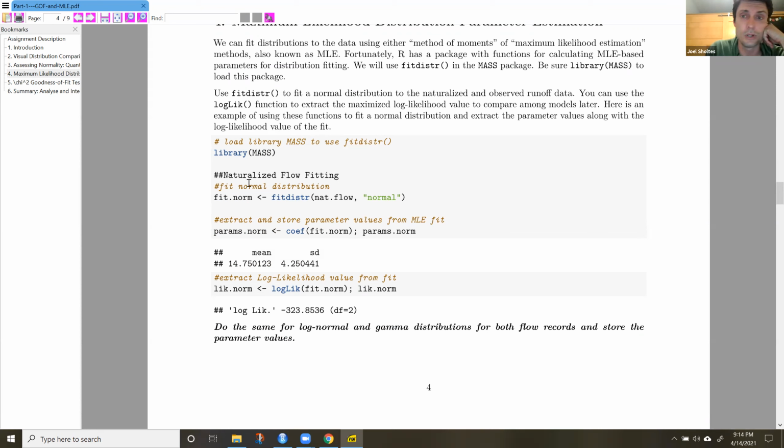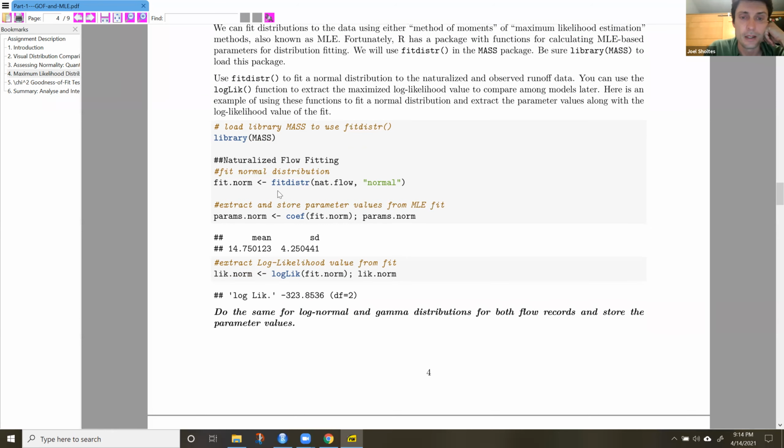So what we'll do, and I'll just walk through these steps for the maximum likelihood process, is we will use a couple functions here. So the first is the fitdistr function. And what the fitdistr function does is the maximum likelihood estimator process. So what you do is you take the function fitdistr, you put in your data set. This is just the vector natural flow.